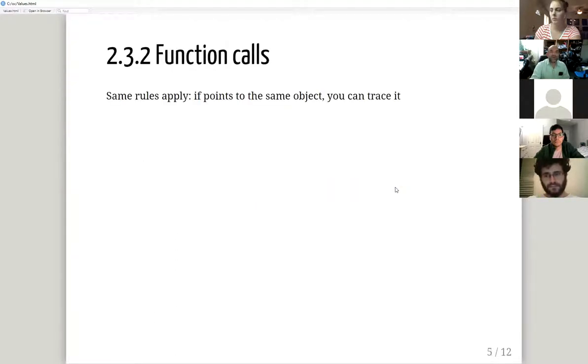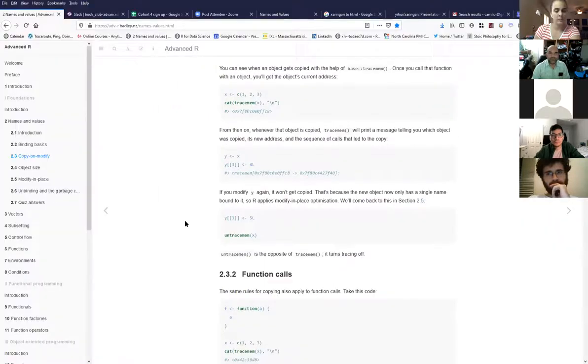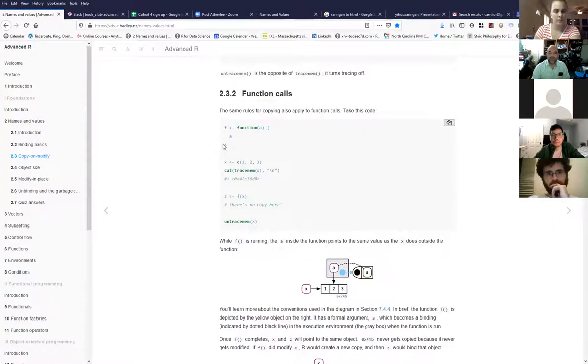Function calls, same rule applies. It points to the same object. You can trace it with tracemem. So function calls: you define a function, you modify the function, there is no memory to trace.